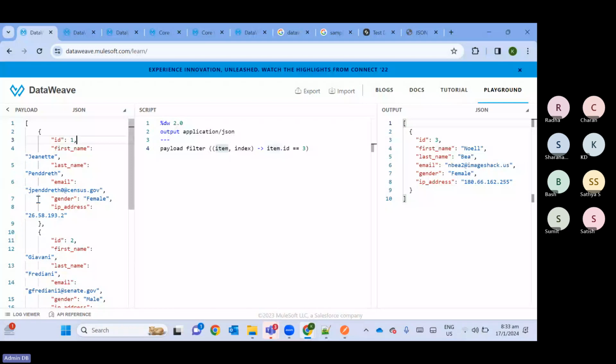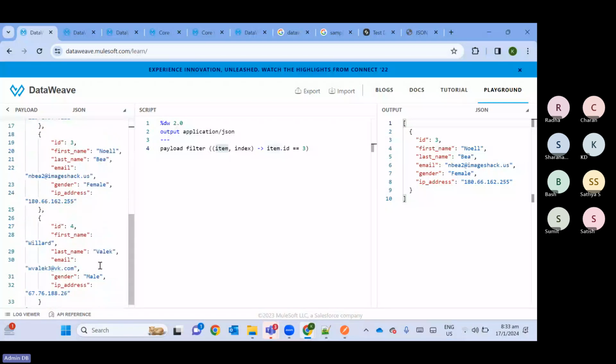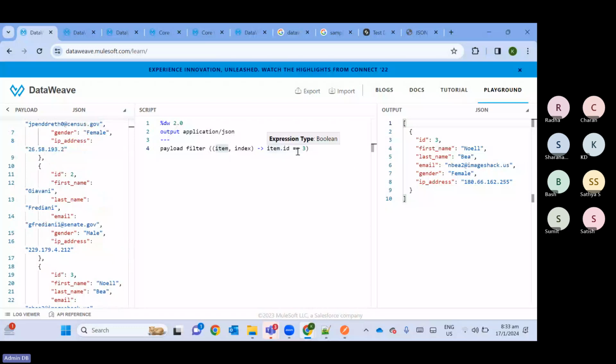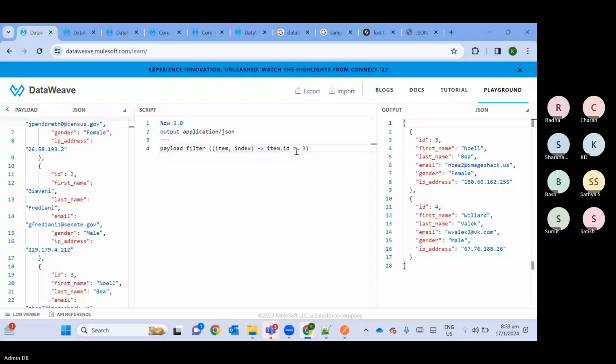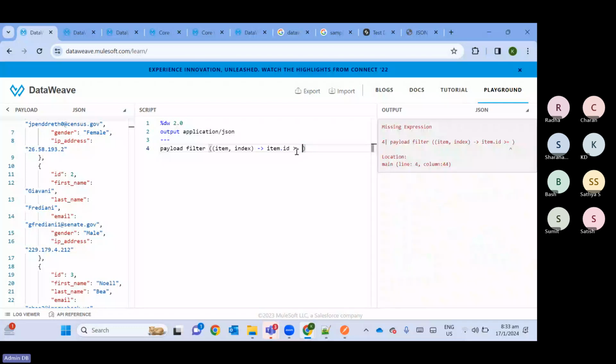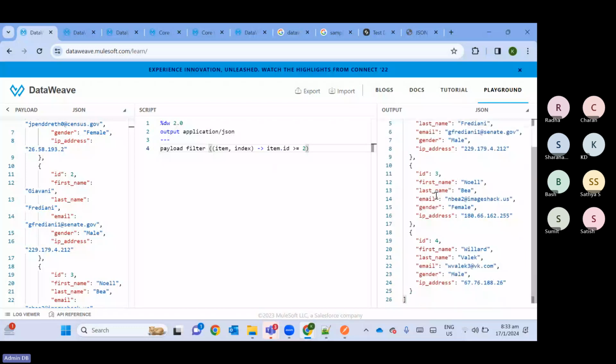But let's say I want to get all the JSON objects having ID greater than 2. You can put that kind of condition, greater than or equal to 2 or 3. So here you are getting 2 also, 3 also, 4 also. Everyone clear with this filter function?